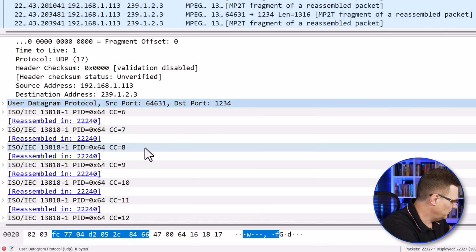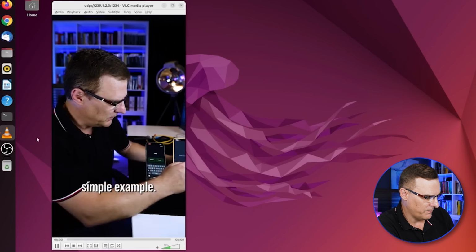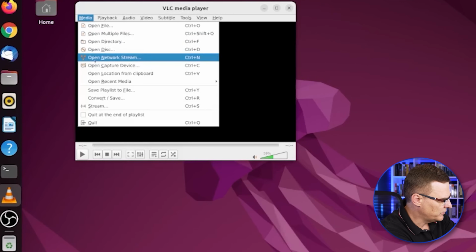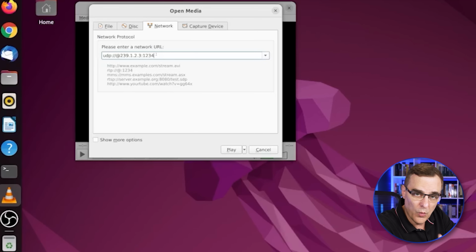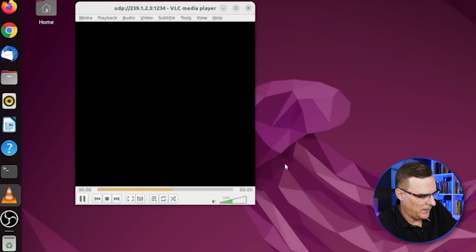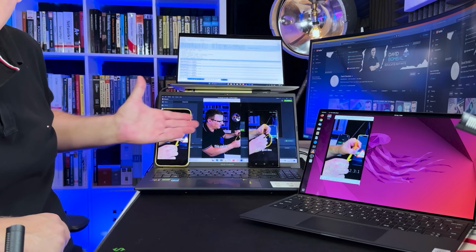So as an example, on the Ubuntu computer, if I stop this and I go to Media and I select Open Network Stream and specify UDP, the address that I am subscribing to is udp://@239.1.2.3, port number 1234. And notice if I click play, it should start at the same place as the other devices.